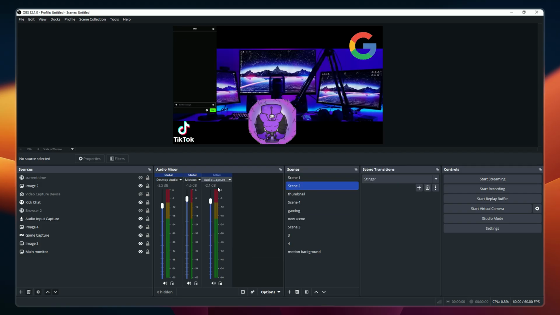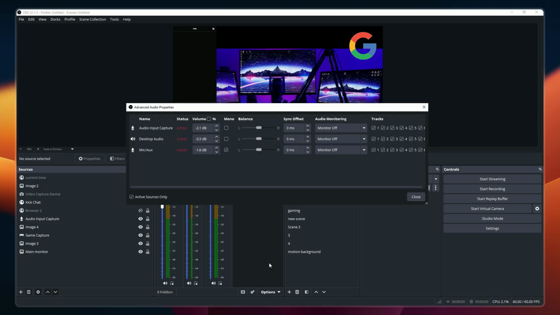Now, in the audio mixer, click the gear icon below. This will open up the Advanced Audio Properties window, giving you more control over how your audio is recorded. By default, all audio sources are checked for track 1 through track 6. Optionally, if you want to edit each audio source separately, you can uncheck those boxes.